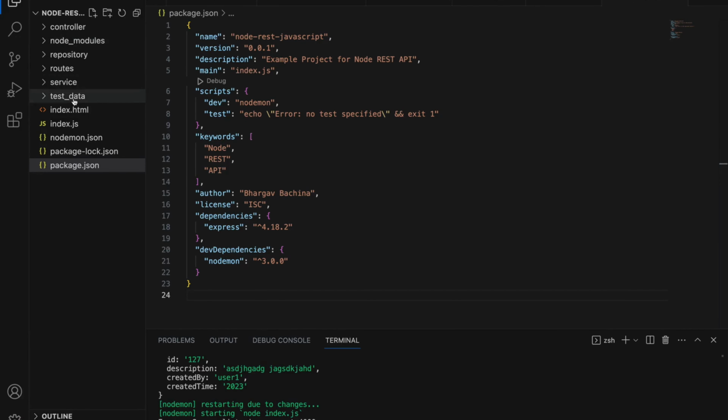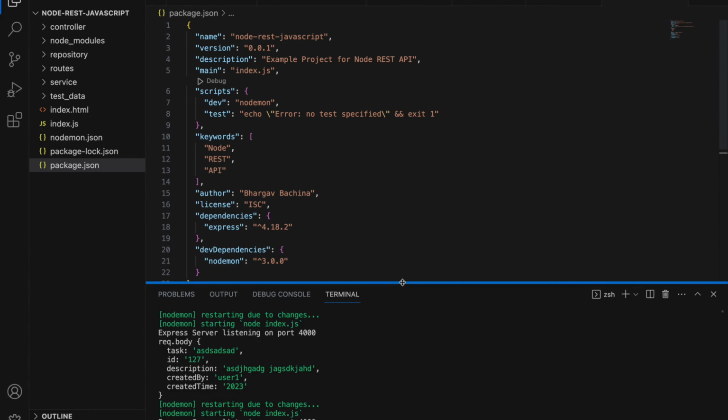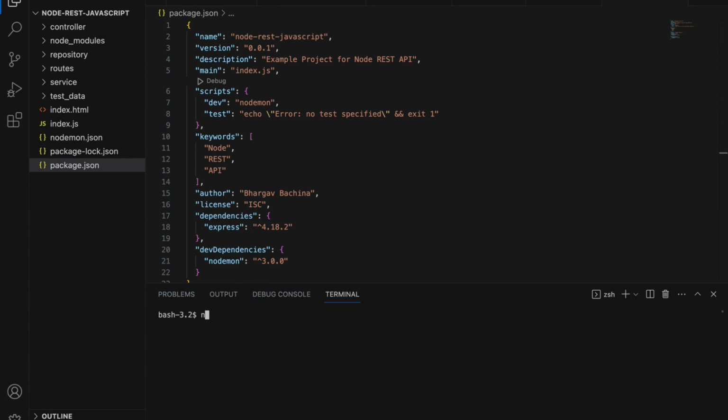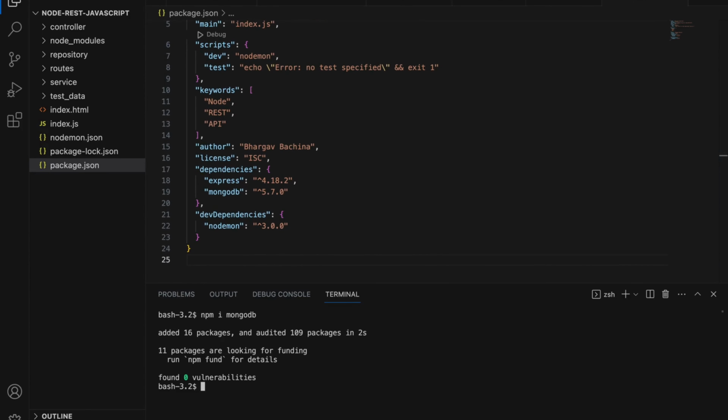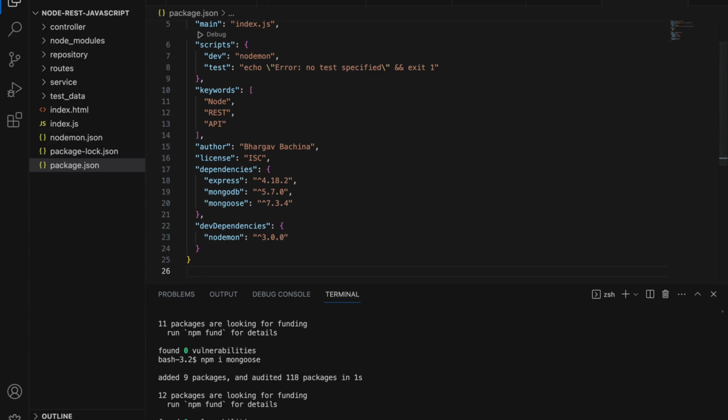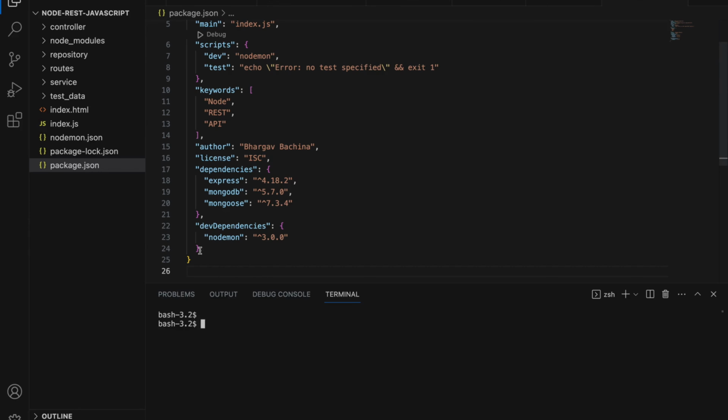So here is our application, and I think we need to install MongoDB and Mongoose as dependencies before we configure the repository class. So let's go ahead and install the MongoDB driver. Once the MongoDB driver is installed, we need to install Mongoose as well. Mongoose is a library which makes our MongoDB queries easier, and also we can define the schema for the MongoDB collections.